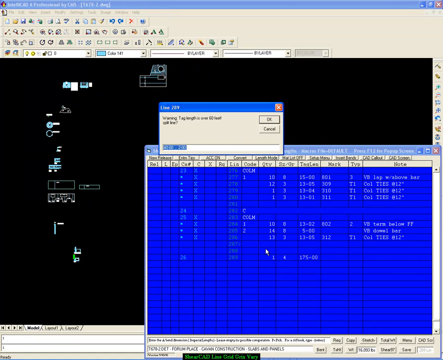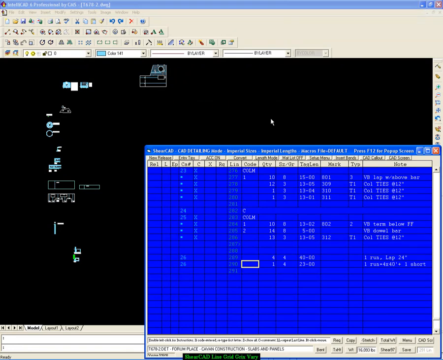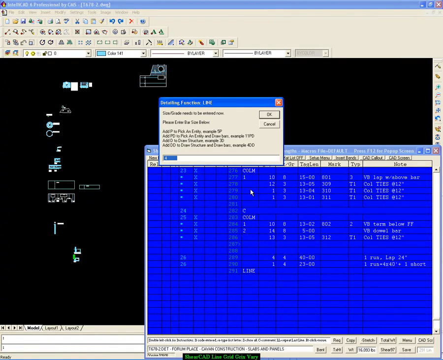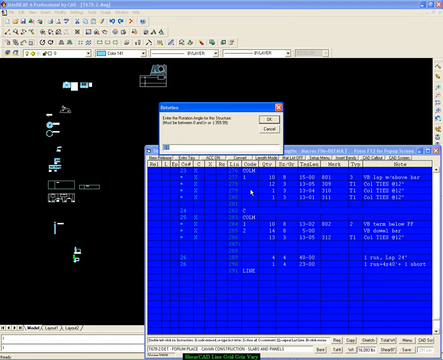So one run, number 4, 175 foot long. It says, oh, that's pretty long. Don't you want to split it? You specify the stock and lap length, and it splits that. And it says one run lap this. One run is 4 40 footers plus the one short bar.